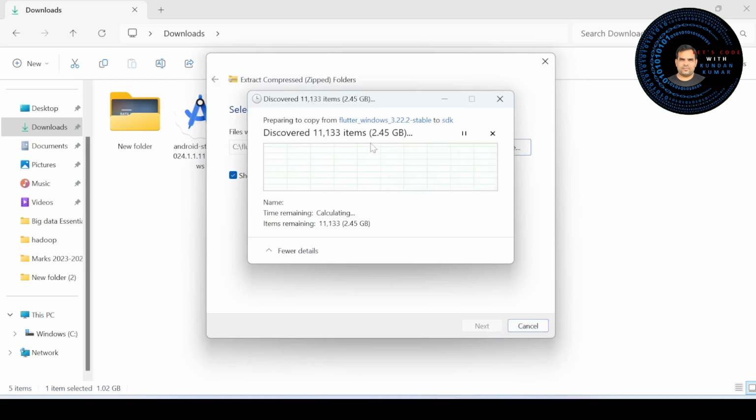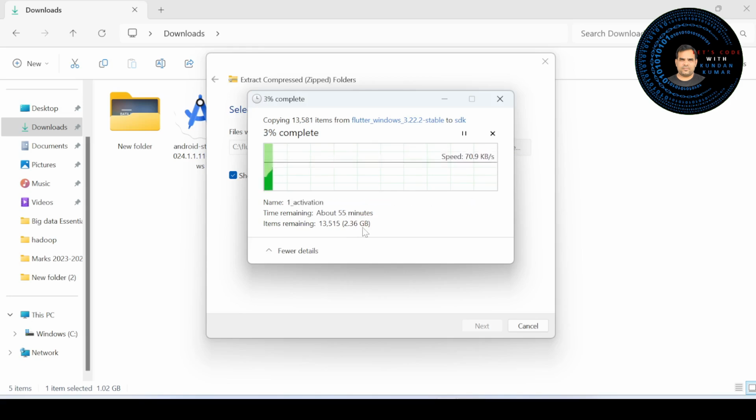It may take some time. You can see it is a big size of data. It is 2.46 GB of data that is going to be extracted.